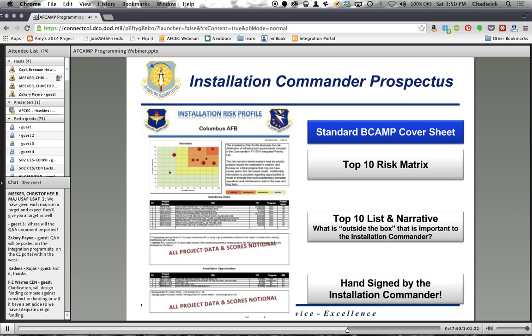Okay, so the business rules mentioned the Commander's Prospectus, but we really wanted to give you a little bit more information and to show you a visual and show you just how easy this document is going to be to use and how awesome we think it is. We're biased, but yeah.